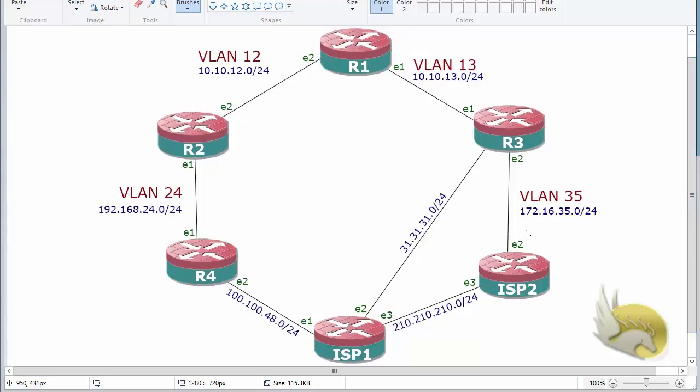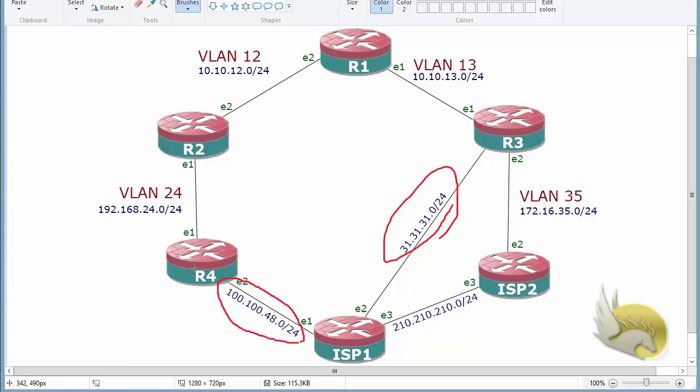In this section, I want to talk about prefix lists. But before talking about prefix lists, I want to add some networks to my router so that ISP1 is going to participate in the RIP process here. So I need to add 31.31.31 for router 3 and ISP1. And I need to add 100.100.48 for ISP1 and router 4.